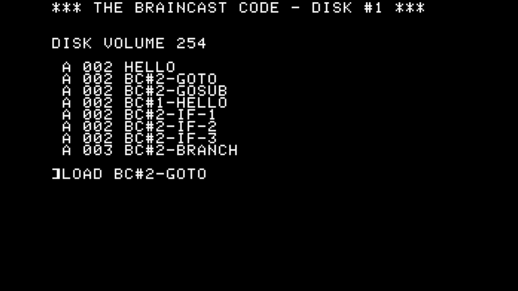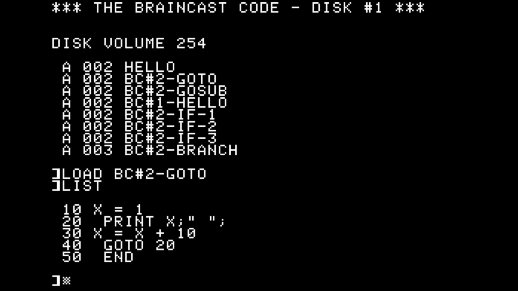If you remember from when we covered the cassette interface, here we have LOAD, but with a file name. When you give a file name, it automatically knows to load it off of disk, and you see it's very quick. This is a very simple program to show what GOTO does. We set the X variable to 1, we print it out, we leave a space, we then add 10 to it, and then we jump right back to line 20, which will print it out and loop between 20 and 40 continuously.